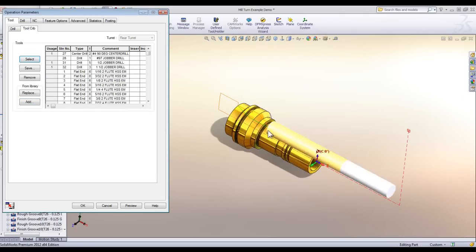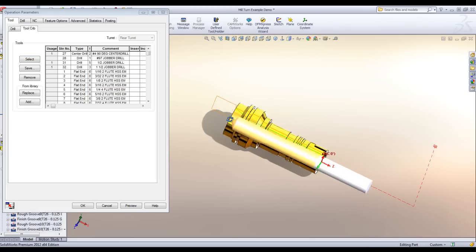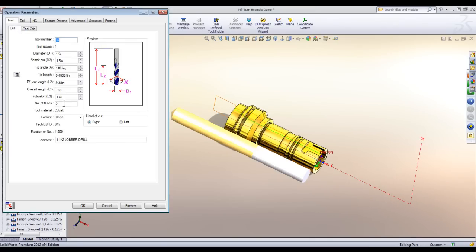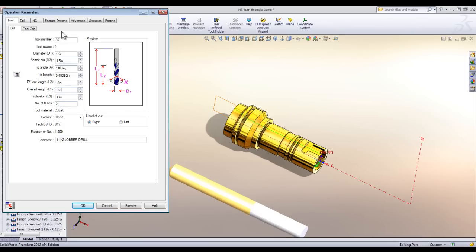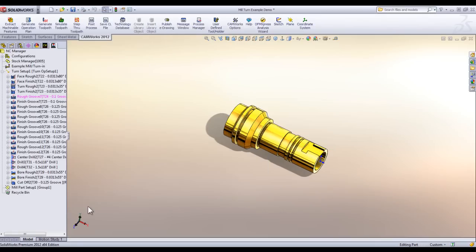And we can see that that one probably is pretty close to making it through the part. We could, again, go in here and change the effective length here. Maybe it's 12 or something like that, and we will be able to drill through the part. We could also add the tip length so it actually drills all the way through like we did with the other part.